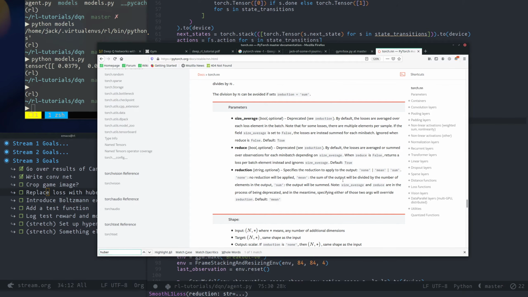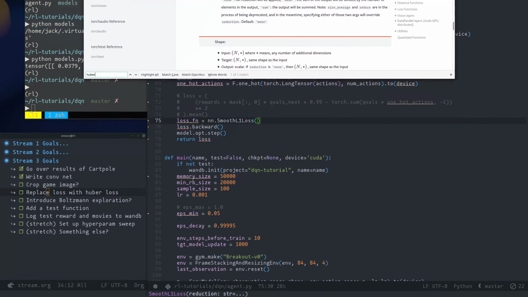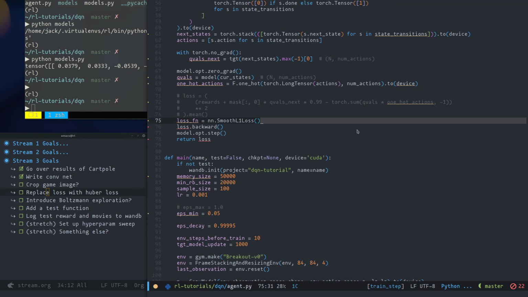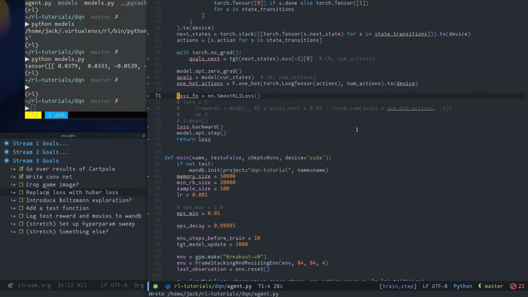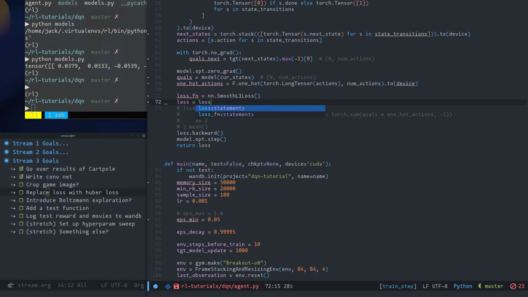Reduction. Specifies the reduction to apply to the output: none, mean, and sum. What is the default? Mean. Mean is fine. Okay, I don't think we need to change anything here. So just create the loss function and then apply the loss function, with the input tensor and target tensor.